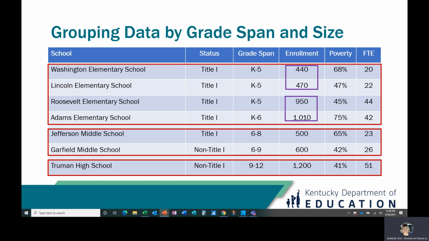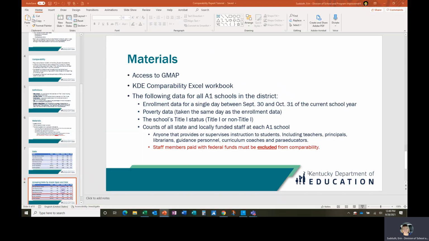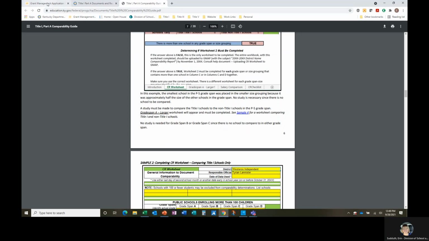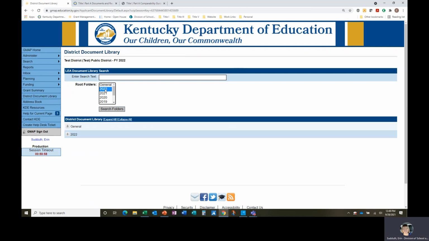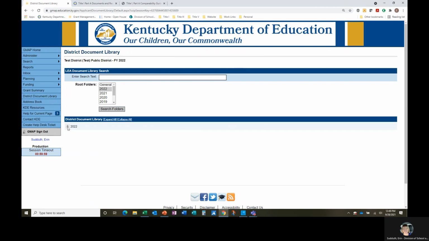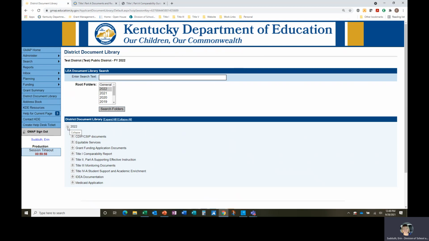Now that we have all our data and know how the schools will be grouped, we need the Comparability Excel worksheet. The worksheet is located in the GMAP District Document Library. Once you log into GMAP, select District Document Library from the main navigation menu. Select the current school year from the Root Folders menu, and then click Search Folders. You can either expand the subfolders by individually clicking on the plus signs or expand all the folders by clicking Expand All.